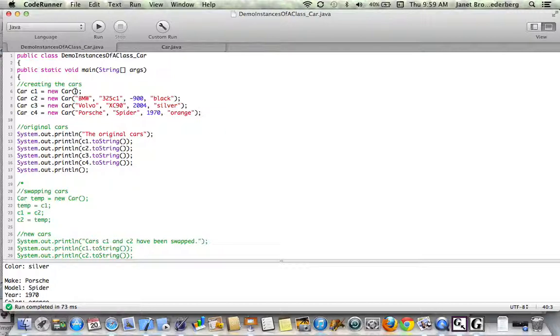Remember that the default constructor puts values into each and every instance variable not yet assigned, and 0. I here create a new car, C2, and make it a BMW 325 Ci. I've tried to pass -900 as its year and the color black to its color. We know that the method that sets the year will set that to 0. We'll look at that. And then we've got a Volvo and a Porsche. We've passed those values along.